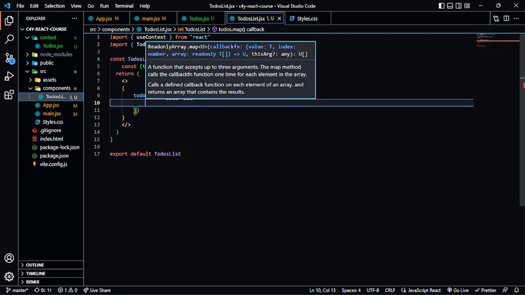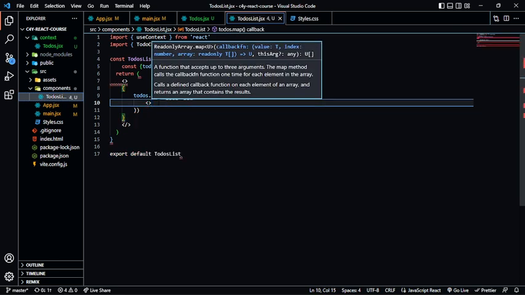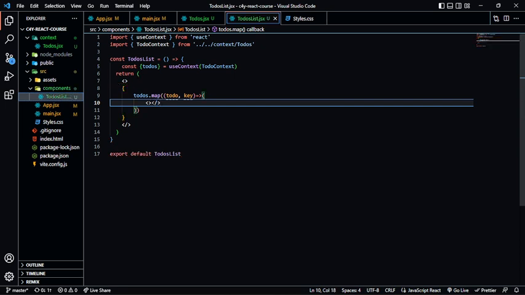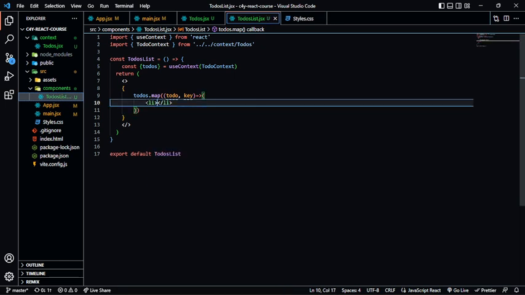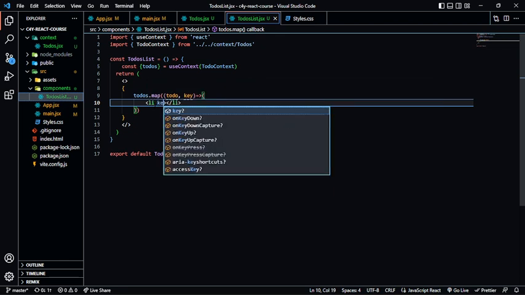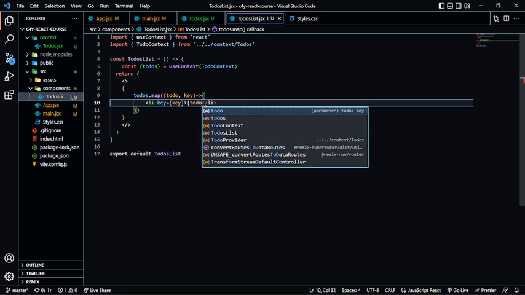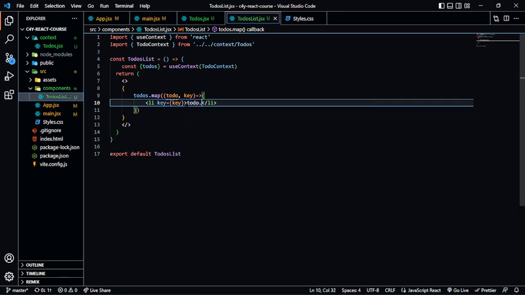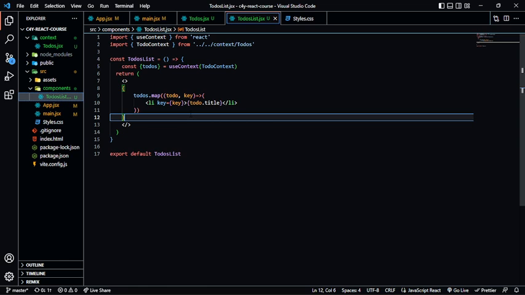So for each, so dot map, I could just say, well, not a fragment per se. I could say li, that is a list item. Then I can add the key, and it should just be equal to my key, and I could just say todo.title, and this needs to be in curly braces. So I have my todo title.